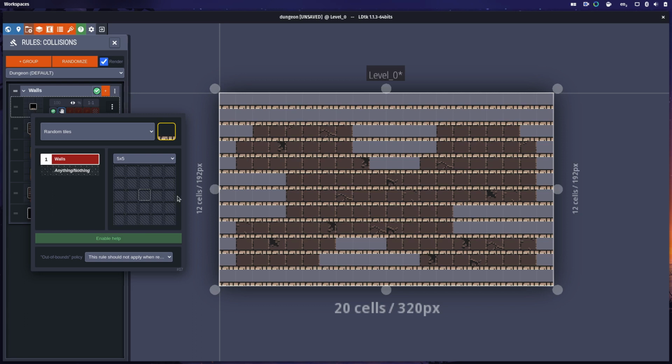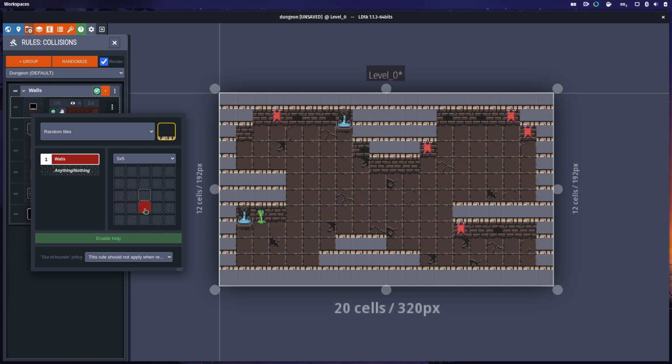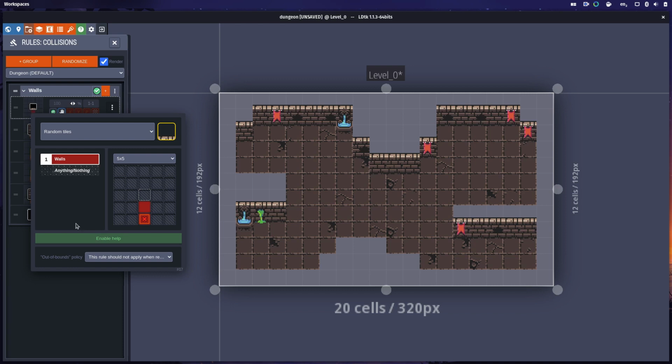Now what we're saying here is we don't want the wall to be the tile that we're looking at, so we don't want a wall there. We want a wall beneath it, and we want no wall underneath that. And as you can see, that's put the toppers on the top of all of our walls.